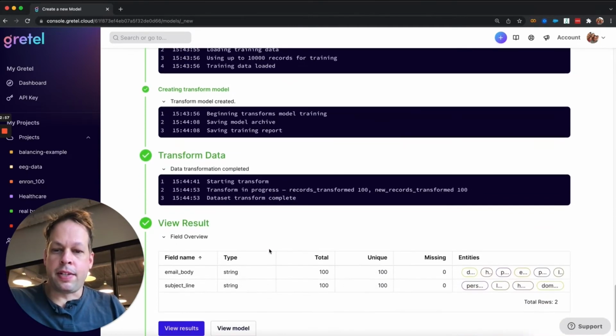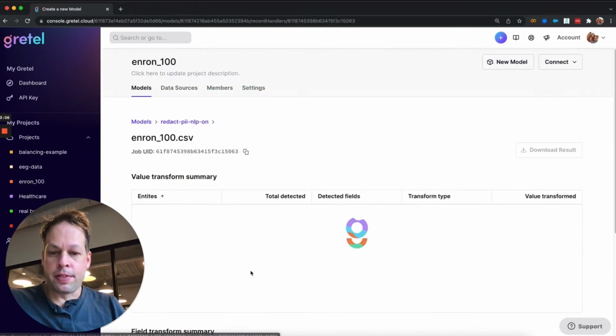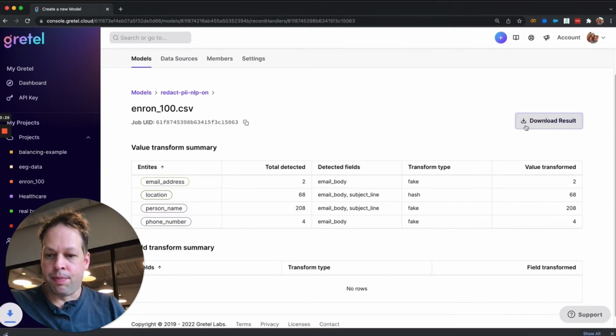You can see now that data transformations are complete and we can get a quick overview of the results and the types of entities that were just discovered across this data set. To get a closer look, click View Results. Inside the results, we can see for each different entity type, whether email addresses, locations, person names, or phone numbers, the total amount of each different entity that was detected in the data set and the fields in which it existed. Now let's go ahead and take a look at this transformed data set and see how it compares to our original.